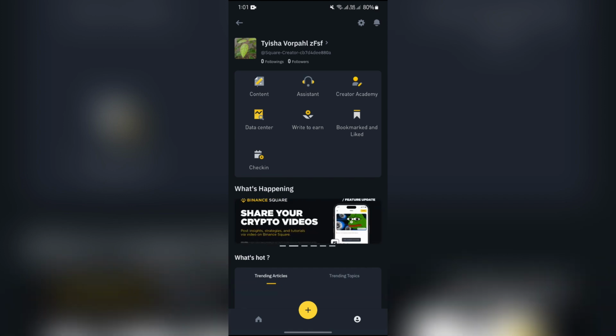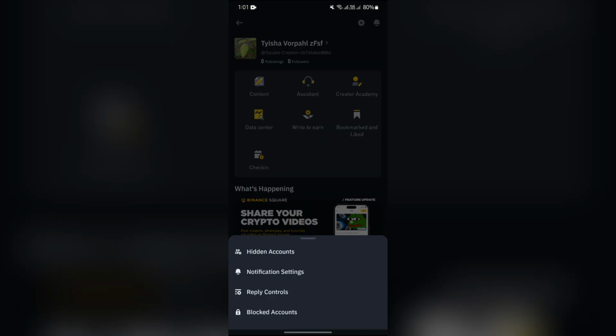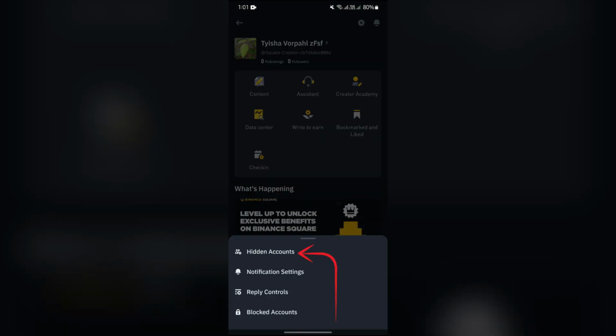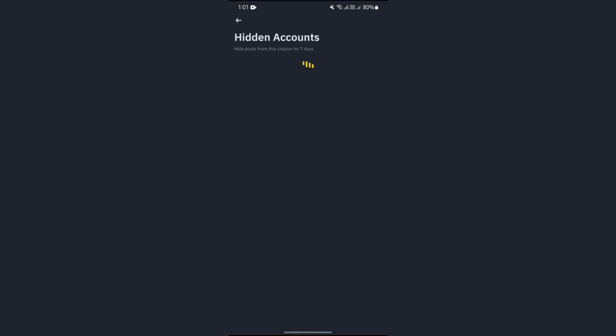Tap that option, and after tapping the gear, you will see this option of hidden accounts at the very first. Tap hidden accounts and you can see all of your hidden accounts if you have any.